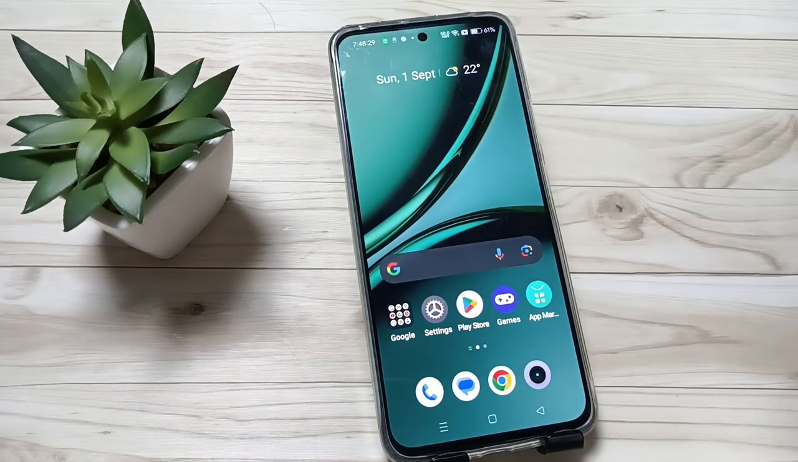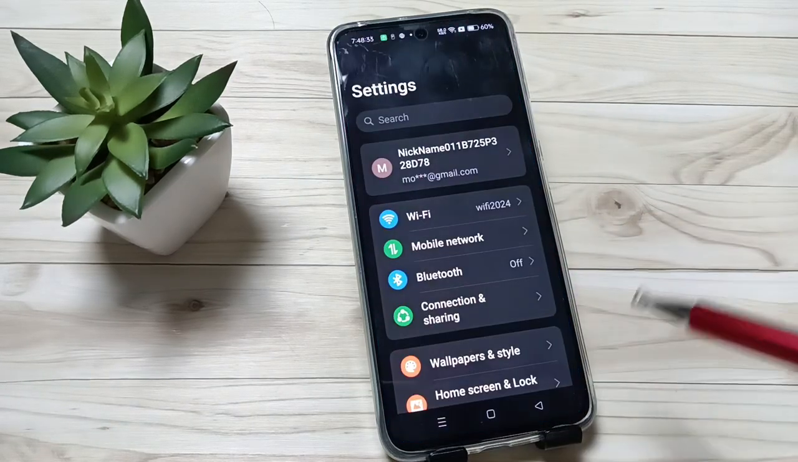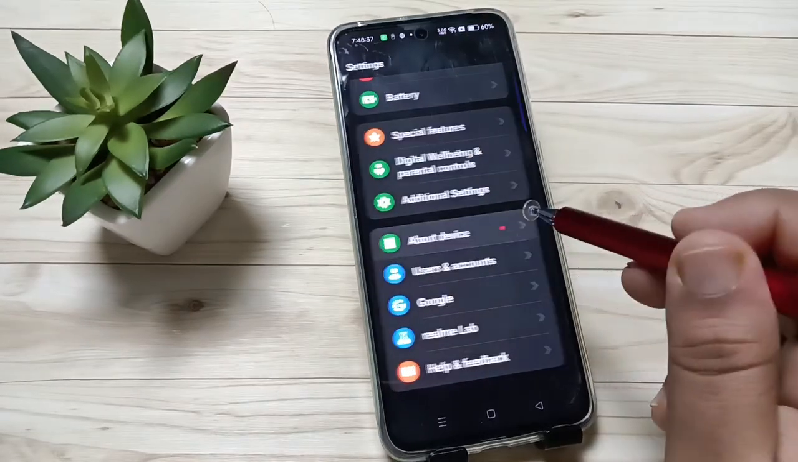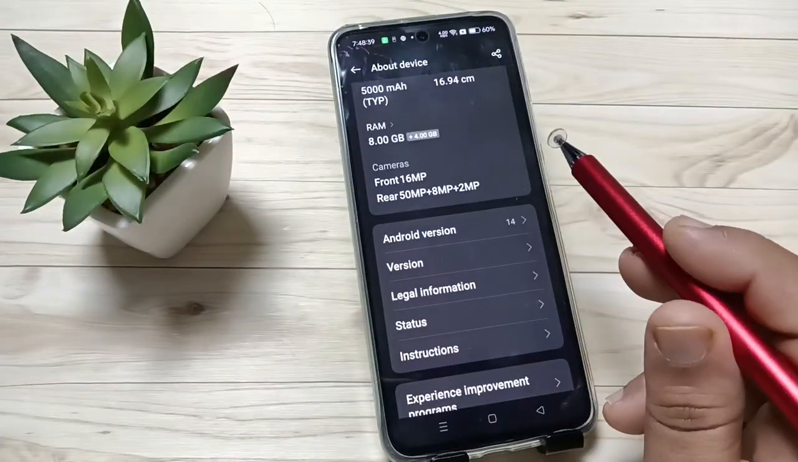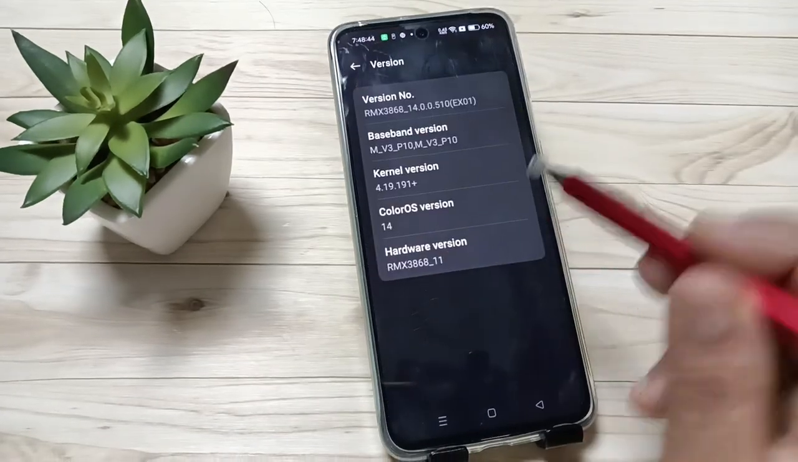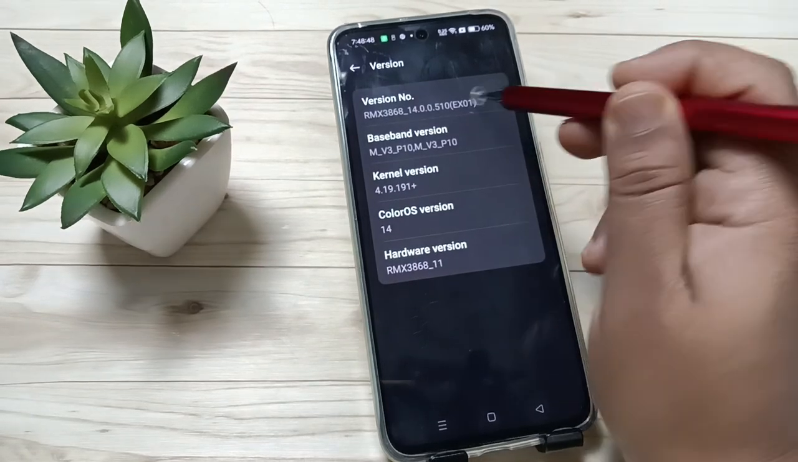So today in this video, I'm going to show you how to enable USB debugging in this device. For this, simply go to settings, then scroll down, then tap on the option About device. Before enabling USB debugging, we need to enable developer options. For this, tap on version. To enable developer options, tap 7 times on the version number.